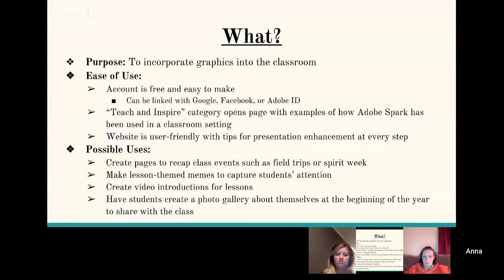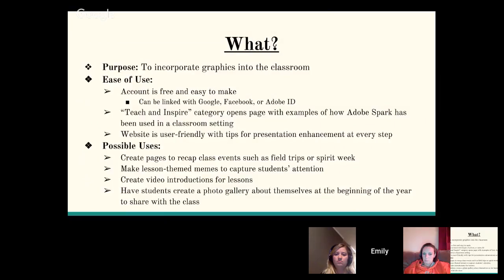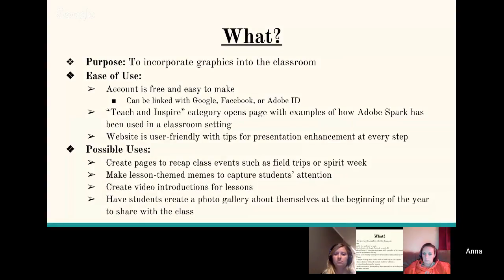And the possible uses are to create pages to recap class events such as field trips or spirit weeks. Like I said, it can work as a website designer, so you can design pages and post them on different websites. You can make lesson-themed memes to capture students' attention. That was actually an entire section, how to make a meme, which is something that will really grab elementary students' attention. It's very popular with them.